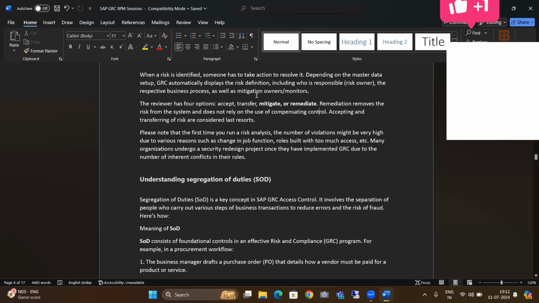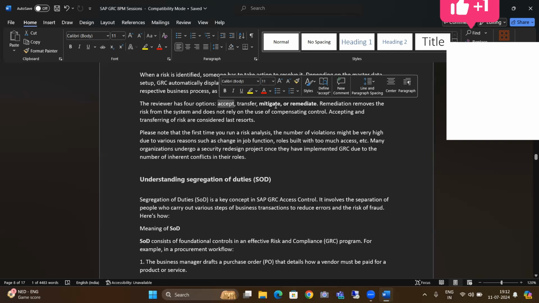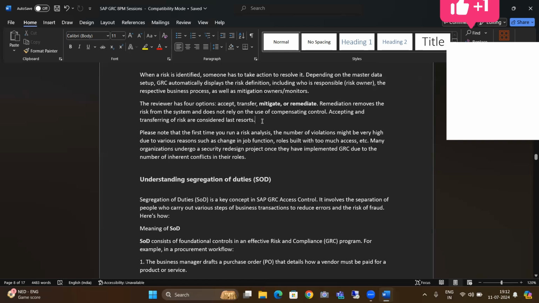Now, we use accept and transfer only as a last resort. It means if the risk cannot be mitigated or remediated, then we use accept and transfer, which means accept and forward it. Accepting and transferring are considered last resorts, and in a particular world, we only use mitigation or remediation.